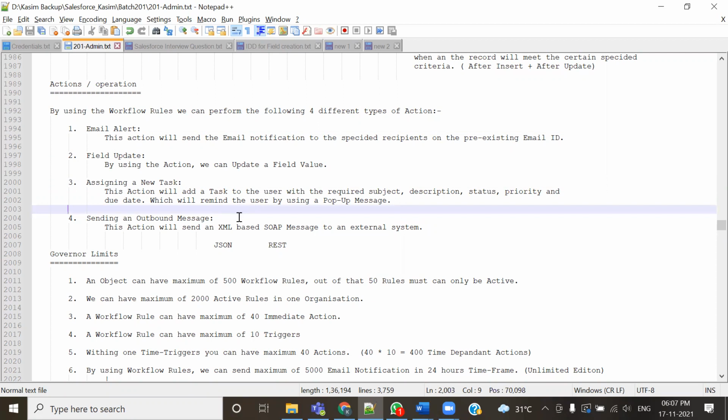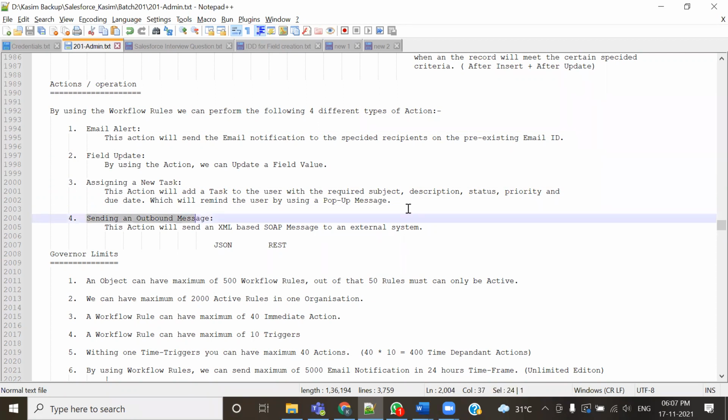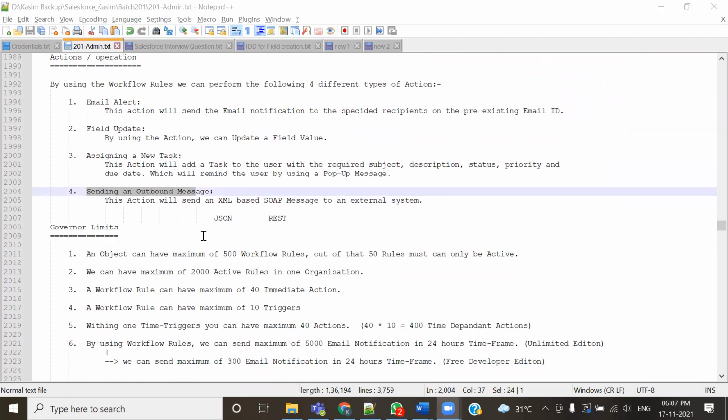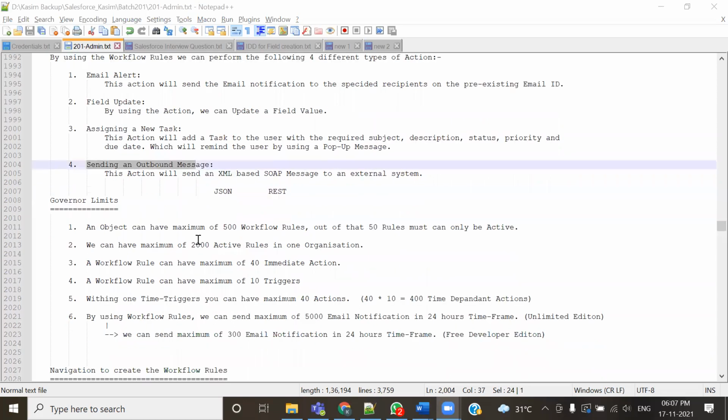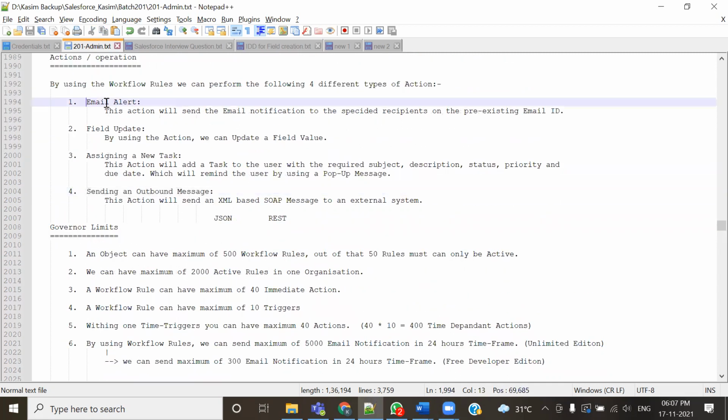How to do that, we are going to see everything, apart from sending outbound messages, because this is something that requires integration. This is used for integration purposes, and rather it is an outdated thing. So we are going to start with email alerts.